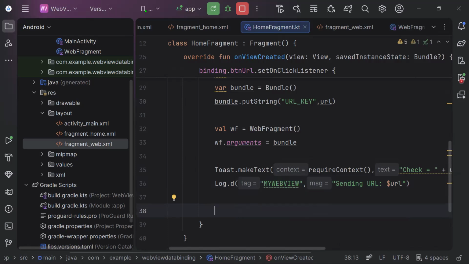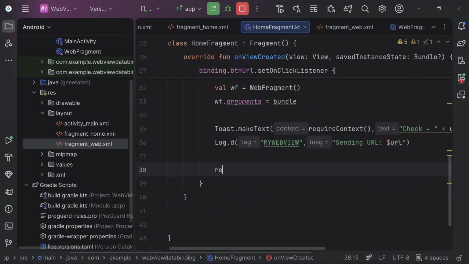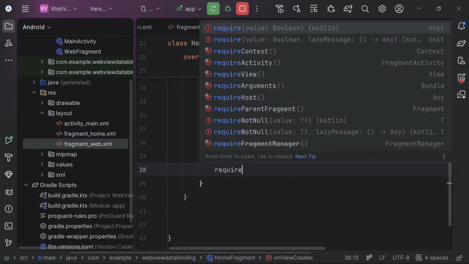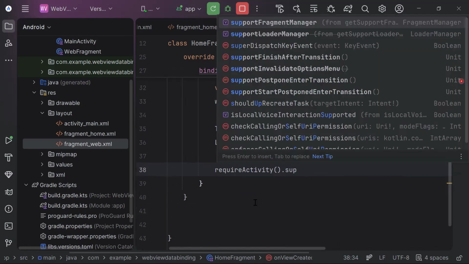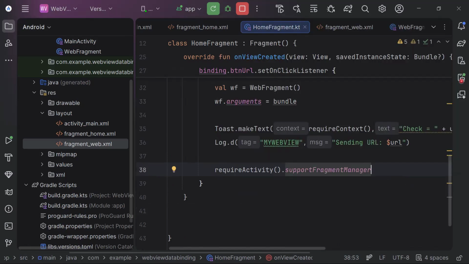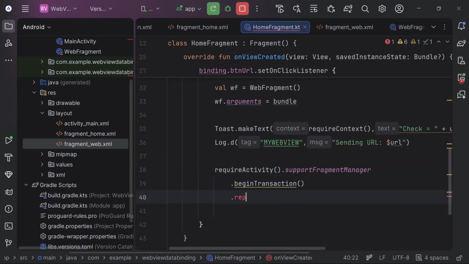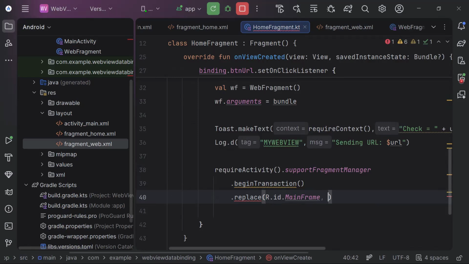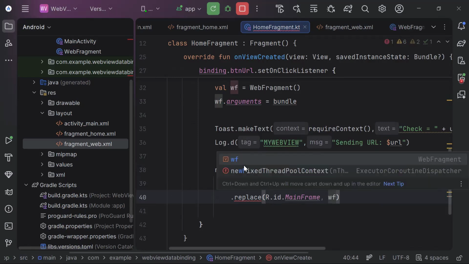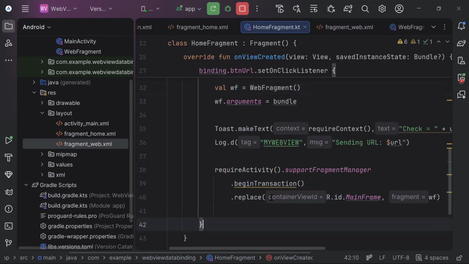I continue this first with require activity with the support fragment manager and begin transaction, with replace R.id.mainframe, replace with the WF that we already declared here as the web fragment.